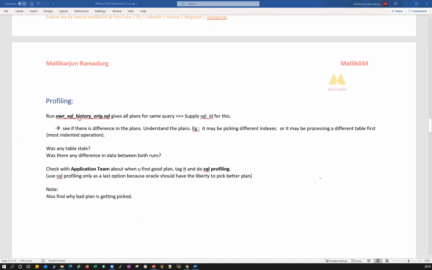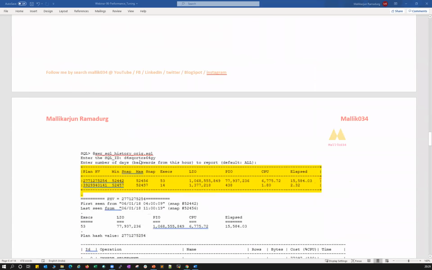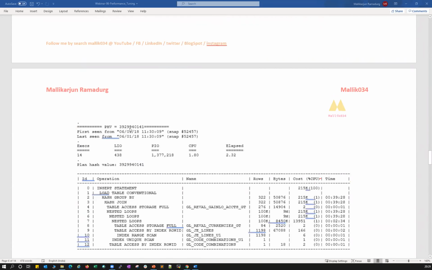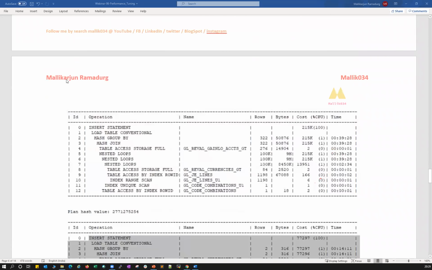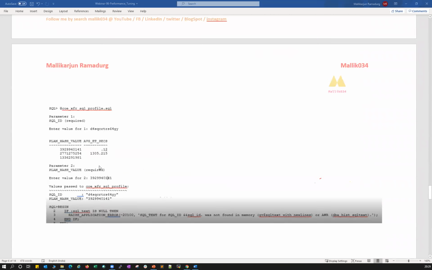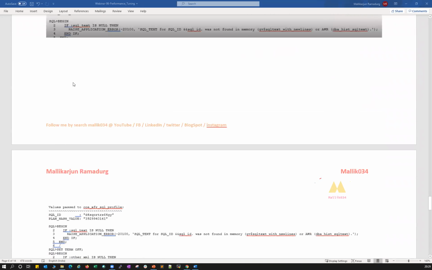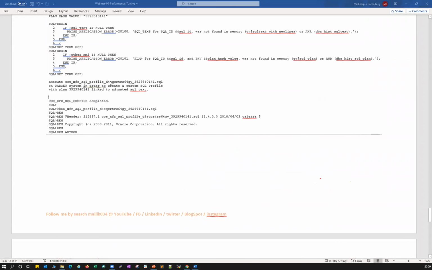Try to run this particular SQL and find out the execution plan for that query, and try to generate your SQL profile by running this one. See, this is the SQL profile it generated. Read this particular SQL profile, what all it contains, and then run that one. It will peg your SQL profile in your database. So you will read this one, and you will get to know what all it contains.